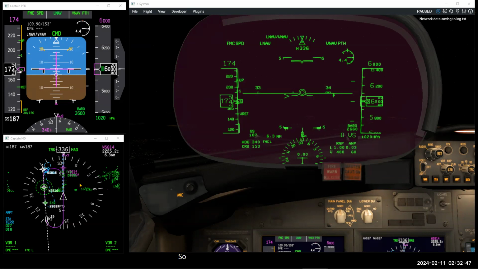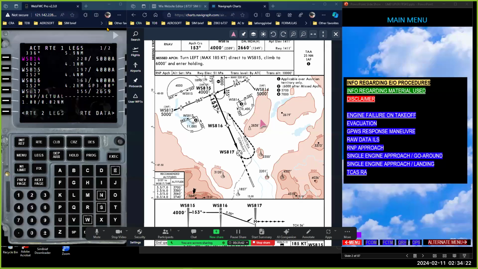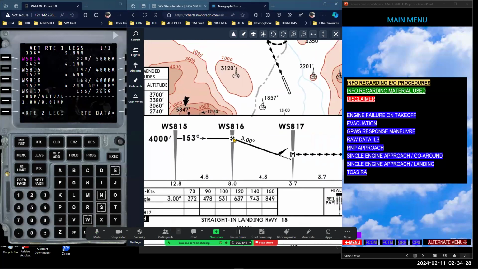So we can actually set, there's a top of descent here on screen. Frozen the simulator, we set the next altitude, which is part of the procedure, and 4,000 feet is the altitude that we want before we proceed to WS 816. Here we are here on the chart. So 4,000 feet and Whiskey Sierra 816 is final approach fix where we'll actually start down.